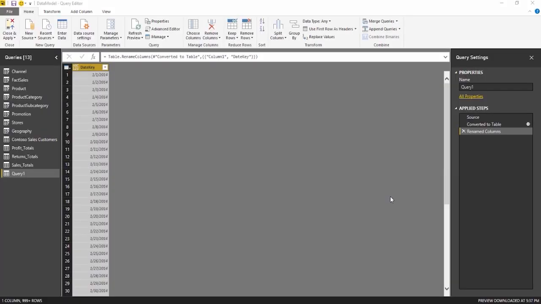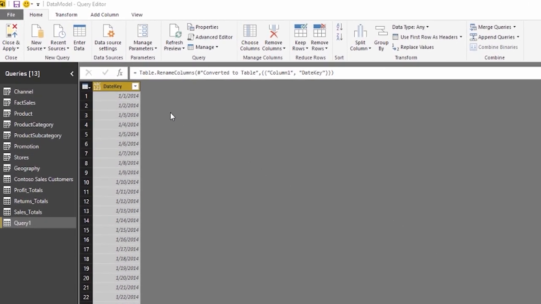Now, of course, this is not going to be a complete calendar table if I only have a list of dates. I'll need to also create all the matching metadata that I'm actually going to want to analyze by. I'll start by creating a column that just lists the year.